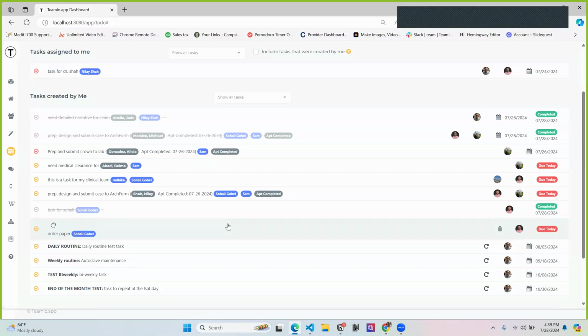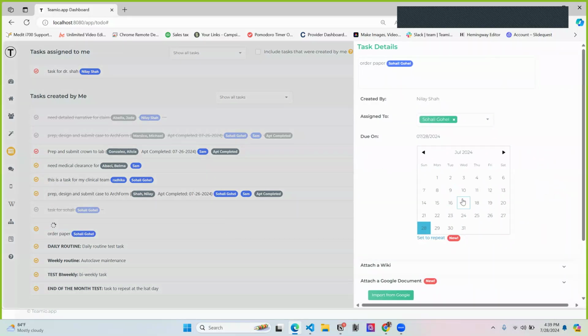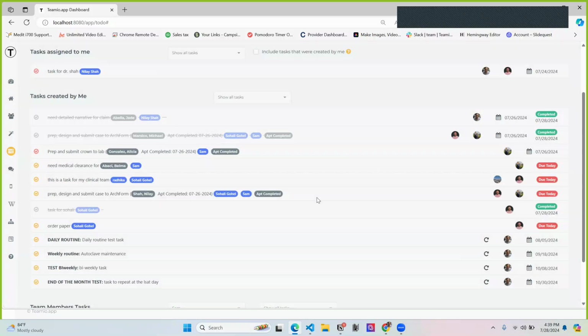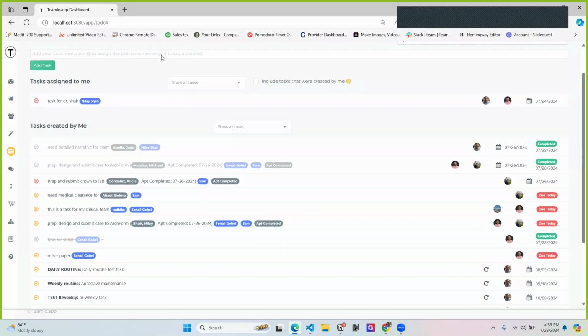Of course, you can click on it. With this panel, you can change the due date, et cetera, leave a comment, whatever you need to do. But now, to one task, you can attach multiple team members, or tag multiple team members, all right? So let's say you have a one-off task that is non-repeating.